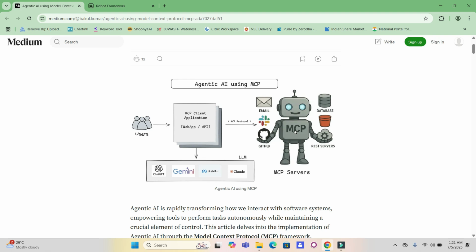So our bot first needs to be converted into an MCP server, and the LLM needs to be converted into an MCP client. So the LLM will be the MCP client and the bot will behave like an MCP server. And for all these use cases, we will be using Python as our coding language.